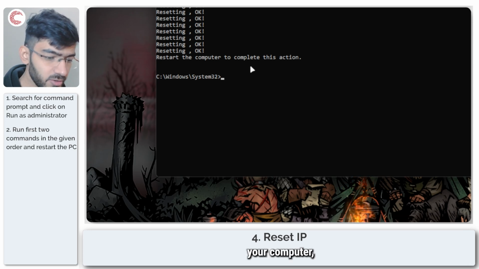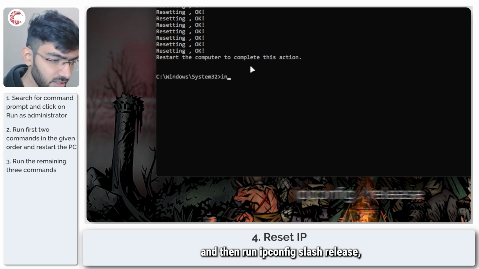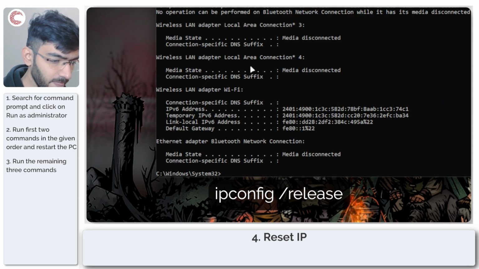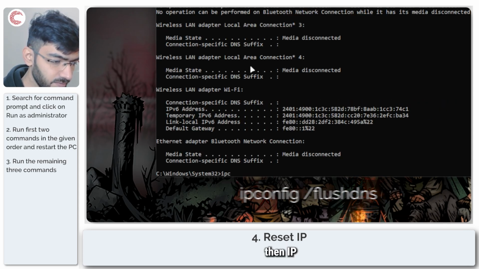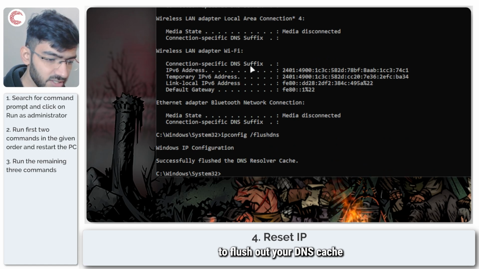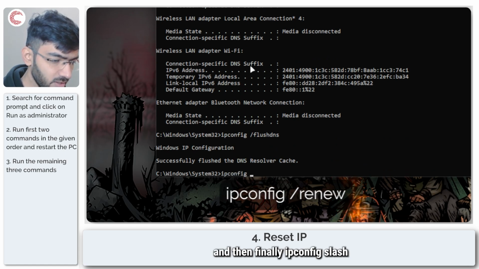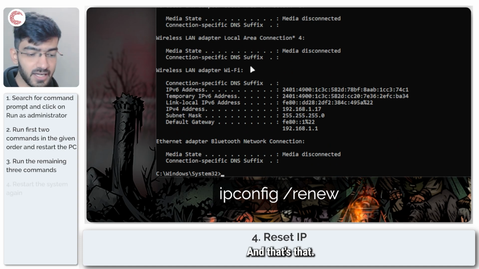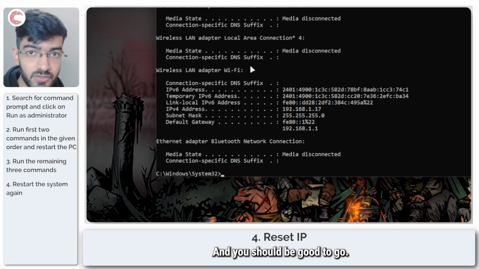Once you've restarted your computer, go ahead and then run ipconfig /release, then ipconfig /flushdns, flush out your DNS cache, and then finally ipconfig /renew. And that's that. Go ahead and restart your system and you should be good to go.